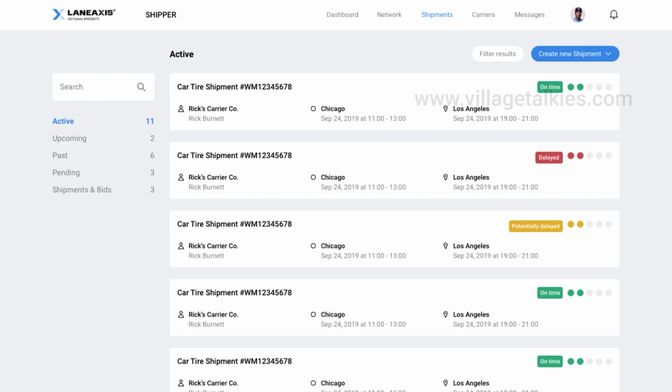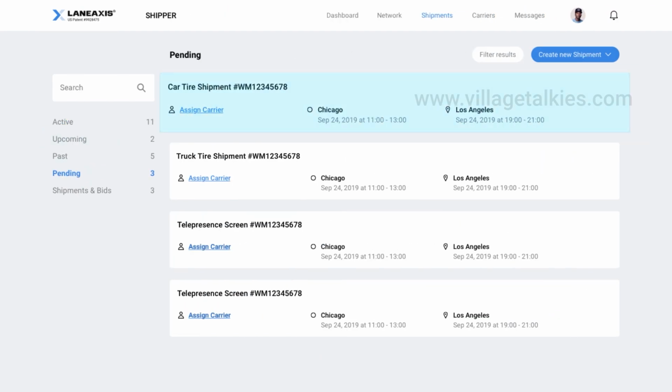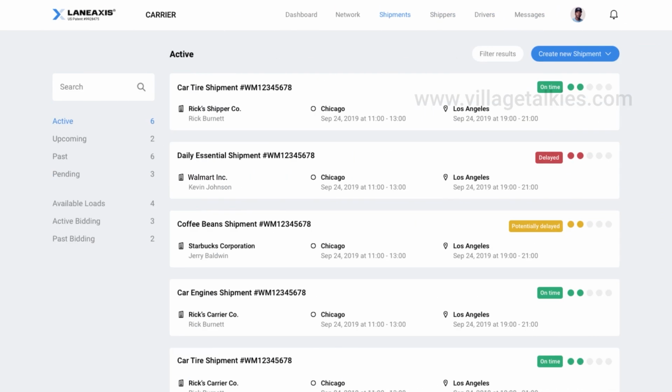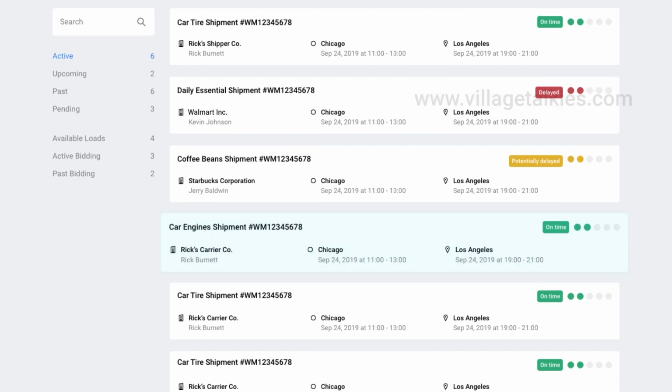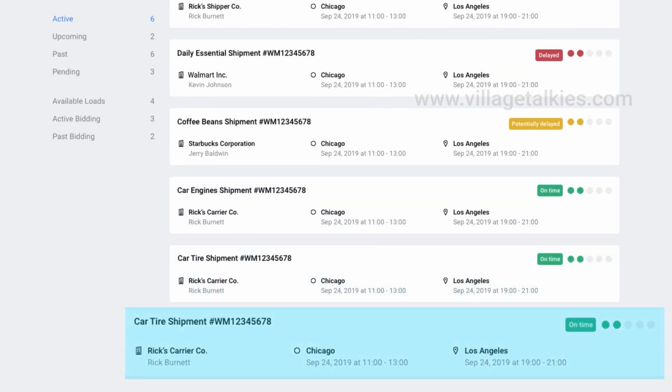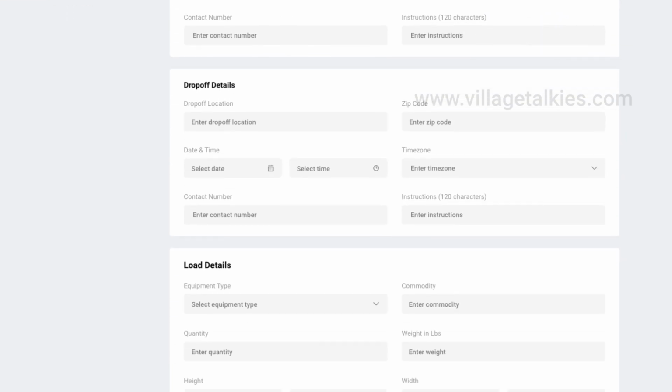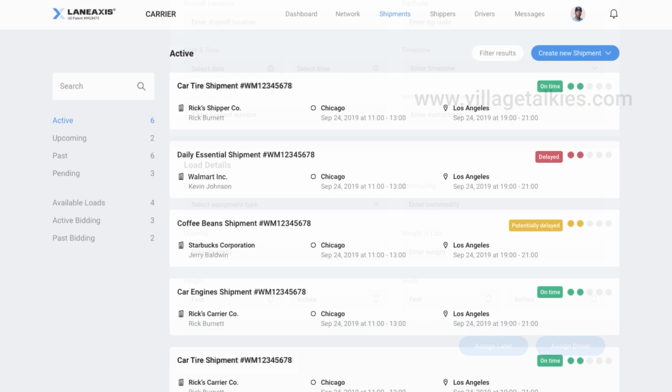Let's navigate to the Shipments tab in the upper menu. Here you'll see all your active, upcoming, past, and pending loads. Pending loads are loads that have been assigned but not yet accepted by the driver. Now we'll create a new shipment. Again, when working with shippers already active in the network, the shipper will generally create the shipment, but you, as the carrier, also have this ability.